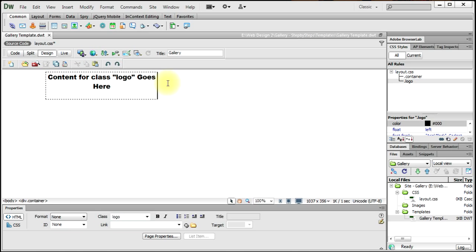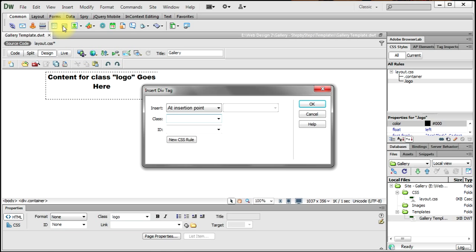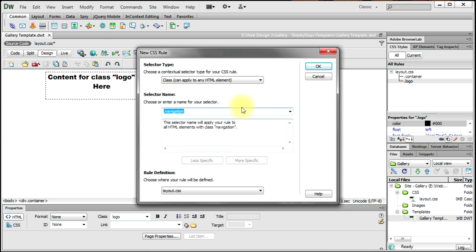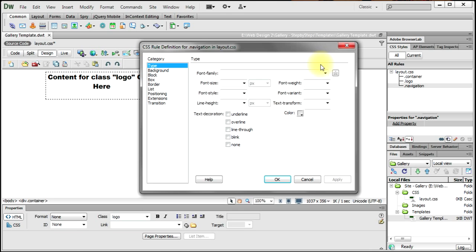Now click to the right of your logo. We're going to insert another div tag. Click the insert div tag. We're going to call this one navigation. This is where we want our navigation bar. Click new CSS rule and then OK. We are going to define the following rules.